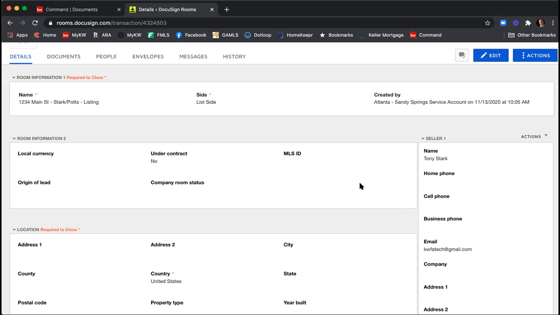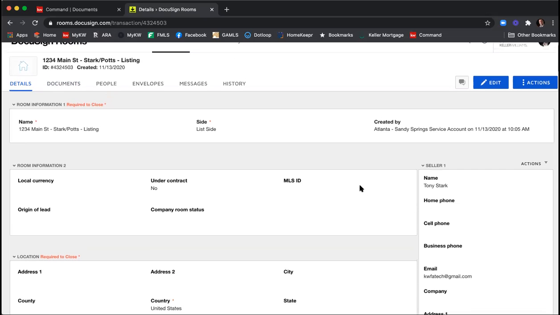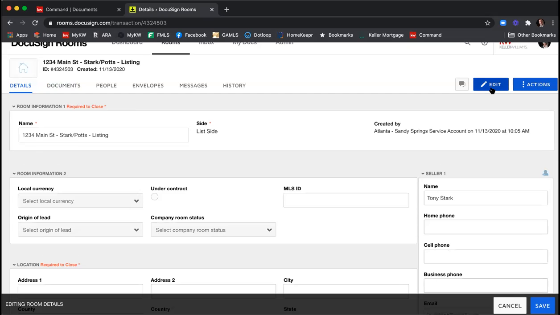I do want to point out that DocuSign does not pull in listing information directly from FMLS like .loop does. But if you fill it in here, you should only have to fill in that information one time, and it will automatically load into those GAR forms. So to start editing the information, I'm going to click Edit in the top right-hand corner.